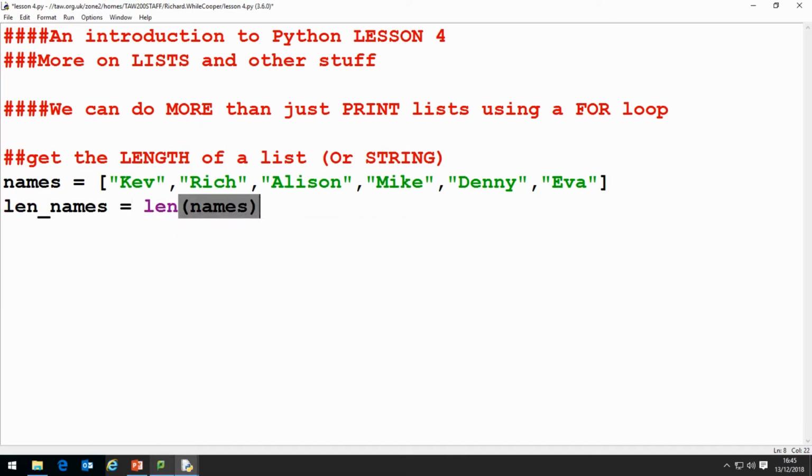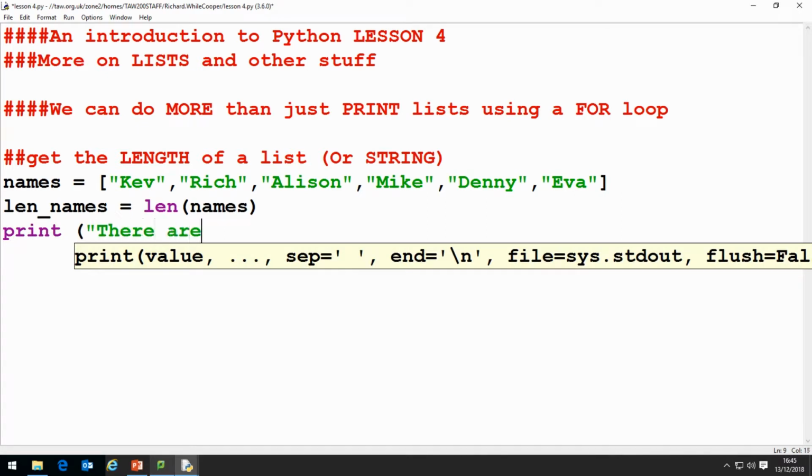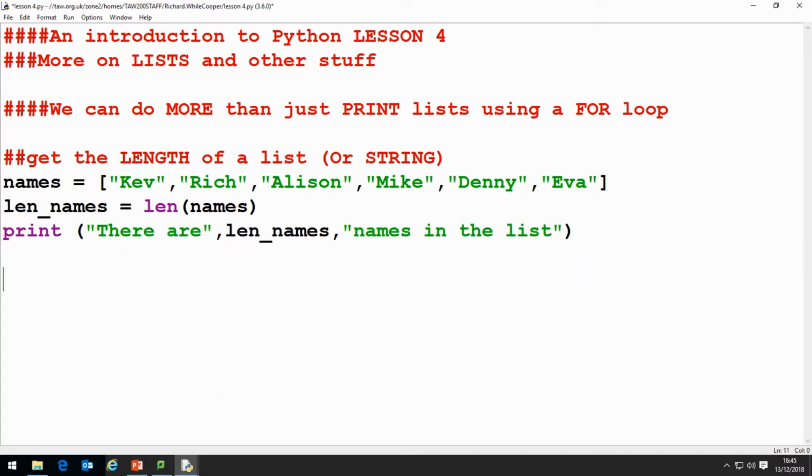Here I'm using a variable to store the length of the list. Len names will be an integer variable because lengths of lists can only be integers and not floats or strings.